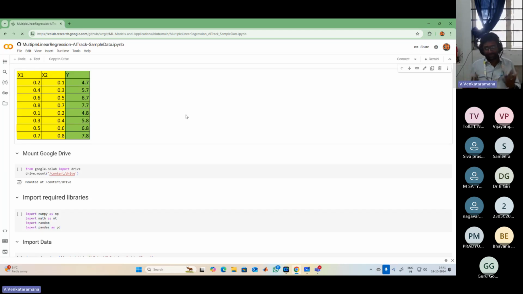I think most of the things you already know. So this is the data. X1 and X2 are the input features. Y is my output variable or the target variable. That means based on the values of X1 and X2, I want to predict the output Y. So X1, X2 are called the input values and Y is called the output.